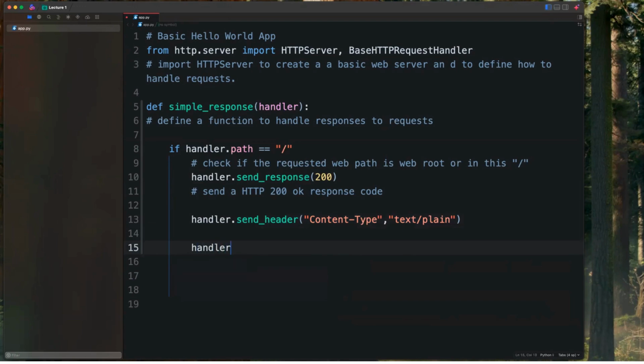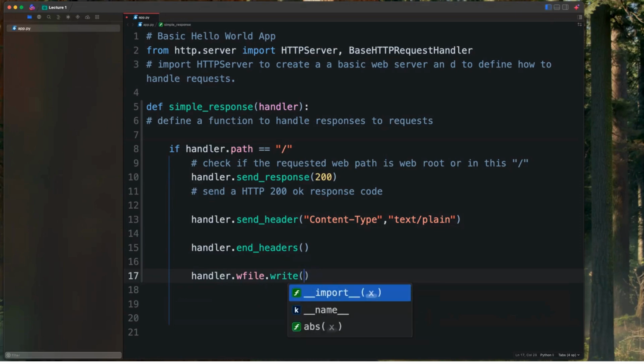So we'll type handler.end_headers. Okay. And then we'll send a response. So we'll say handler.wfile.write, and we will say in bold, no, byte code, sorry, bytes, hello world, or hello BlackBerry.